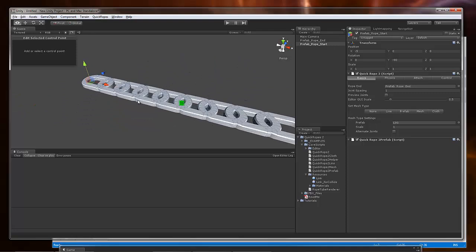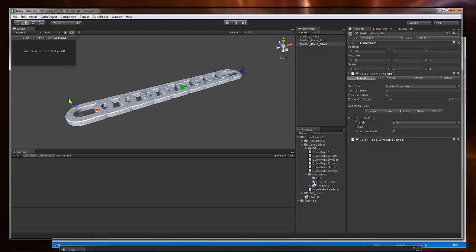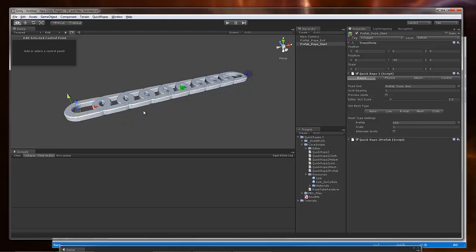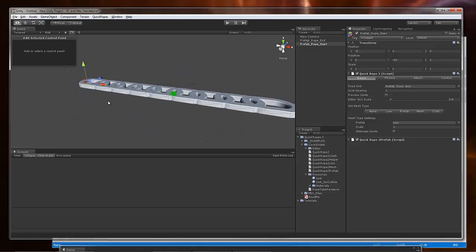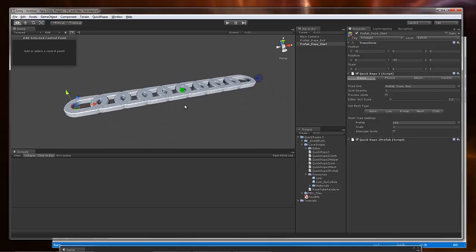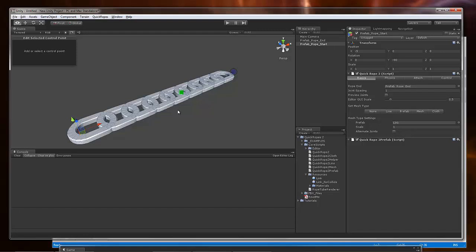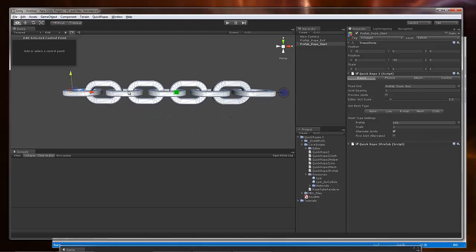If you wanted to change this to a different type of mesh, you could drag and drop that into your prefab area. If you notice it's flat, that is kind of an error on my part. Before I released it, I didn't set the default alternate joints to true, but it's very easy to fix that. All you gotta do is click the checkbox here and it'll alternate your joints for you.